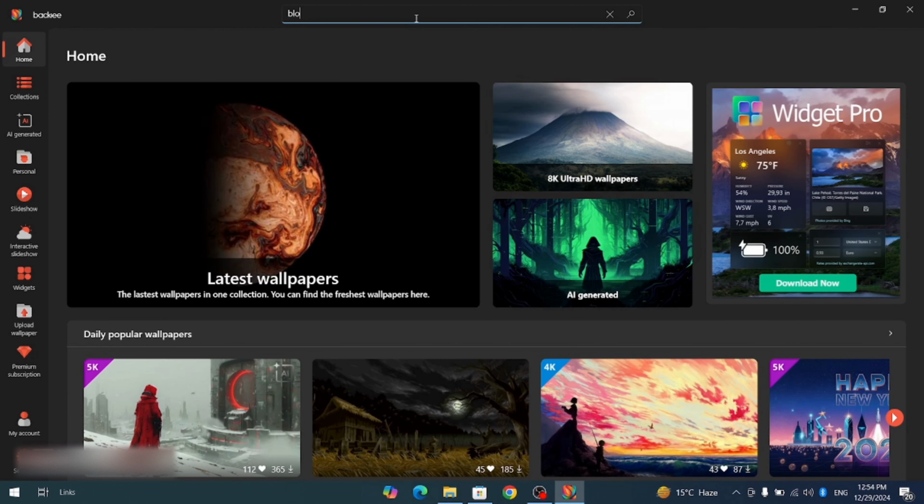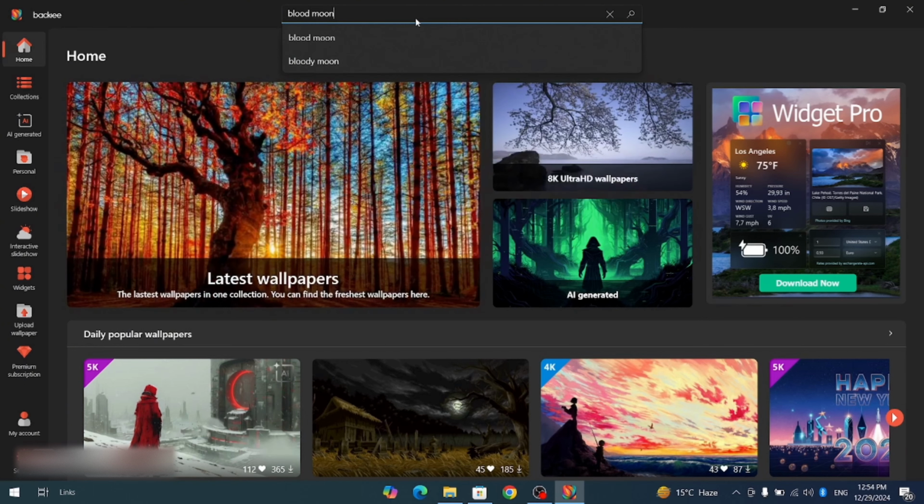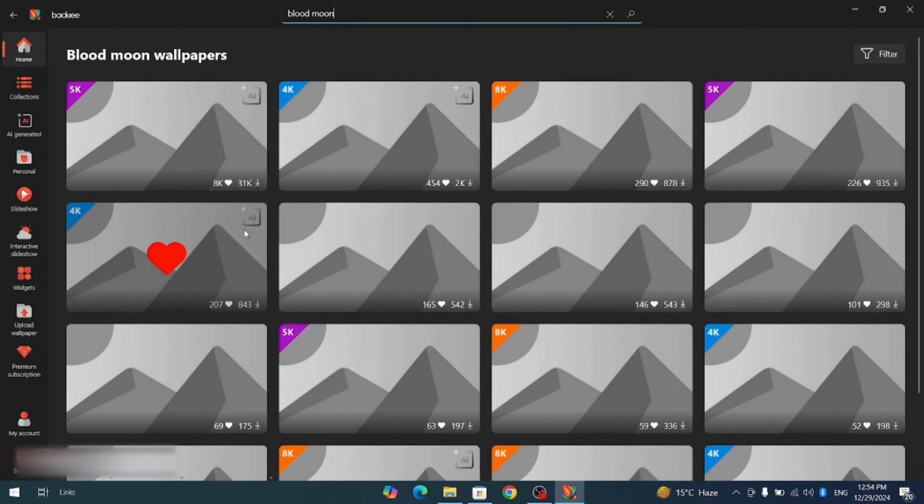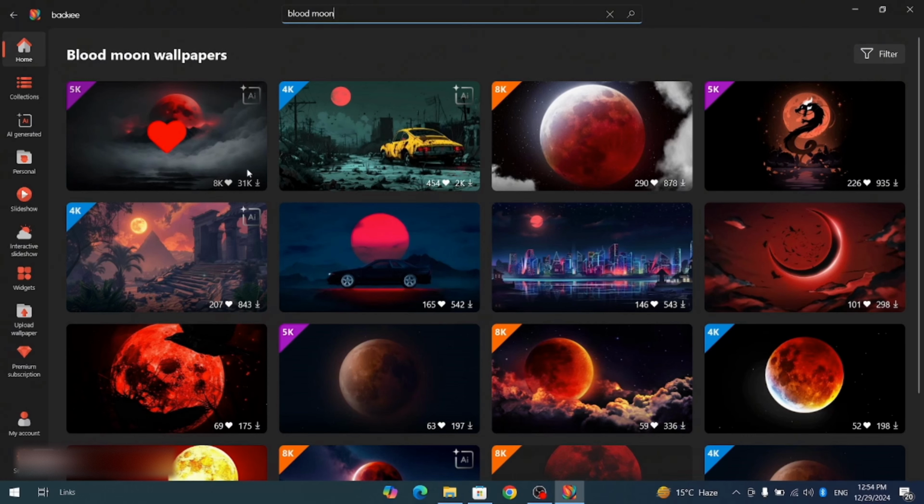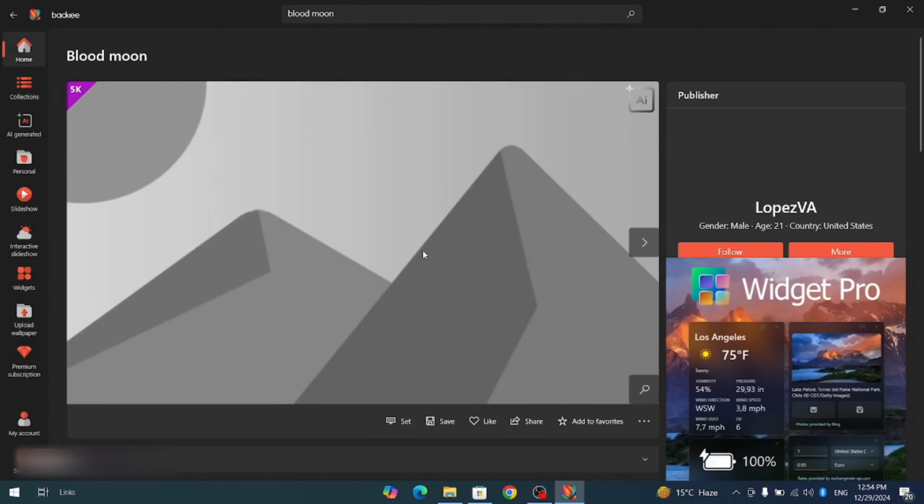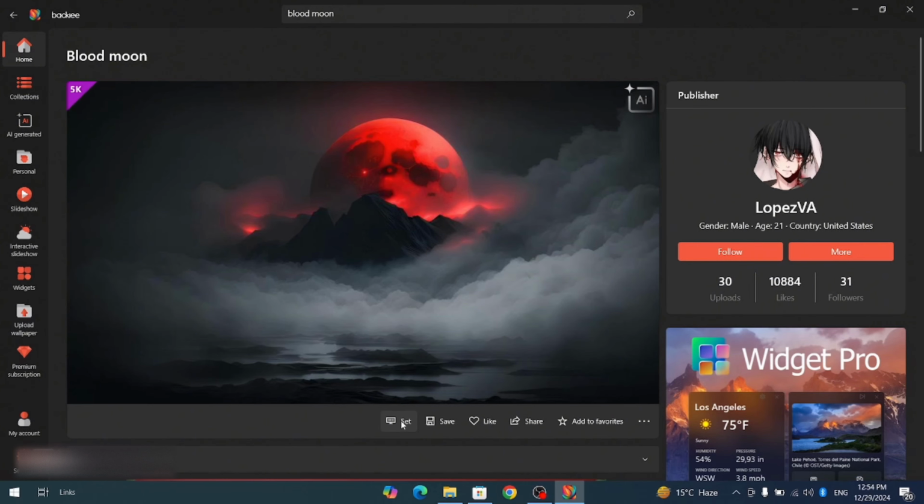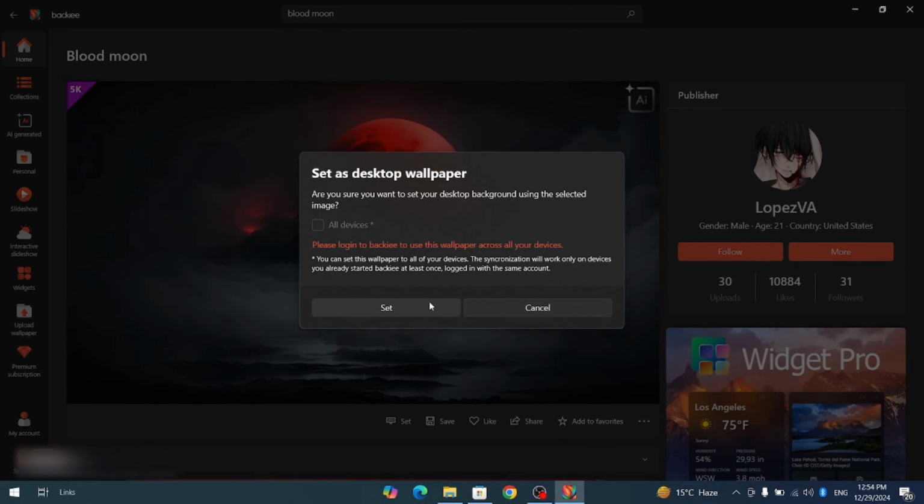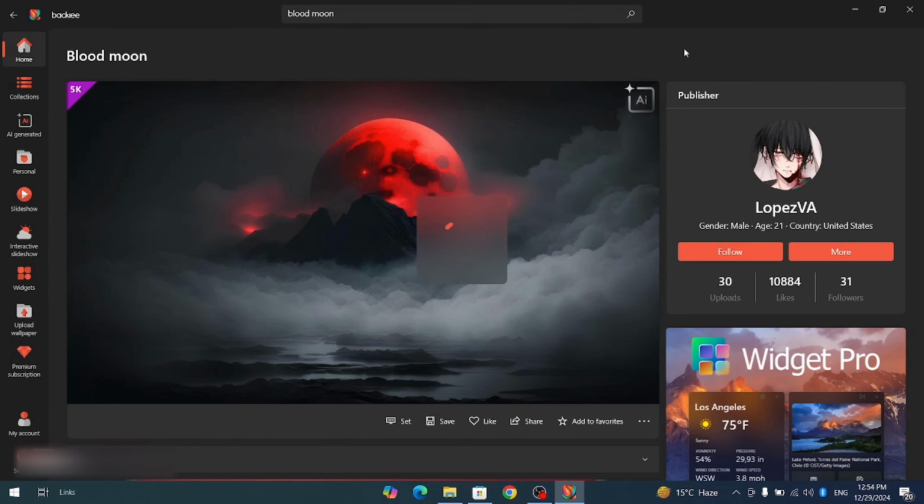In the search bar of Becky you need to search Blood Moon and press enter. You will find the wallpaper in the first line. Just click on the wallpaper. Now click on the set as button and set it as desktop wallpaper. Now just click on set to set it as the desktop wallpaper of your PC.